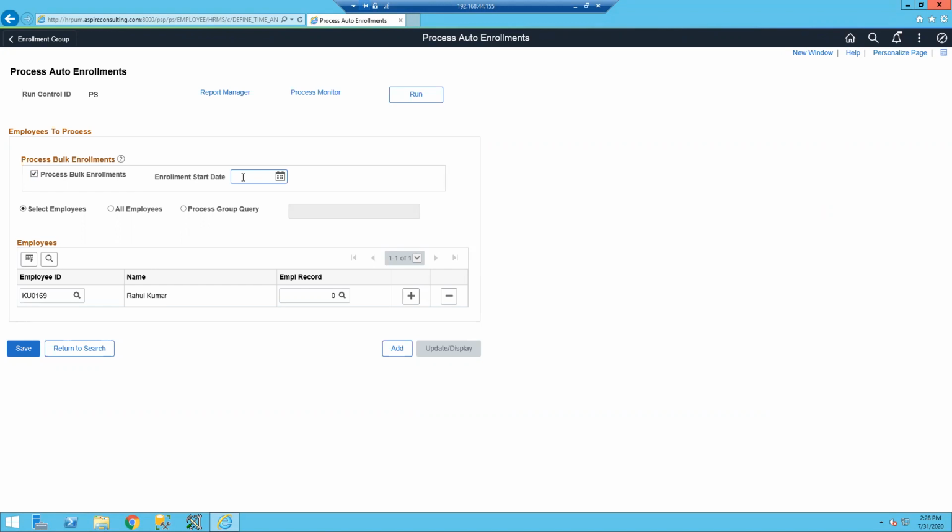Probably the easiest way to understand this would be when you implement time and labor from the very beginning. Let's say you're going to go live on January 1st, 2021. You need to establish all of your time reporter data, right? Or your time reporter enrollments. You can manually enter all that. You could write a program to do it. You could do it with SQL, but you can also use auto enrollment to do one swipe through and pick up every employee that's current.